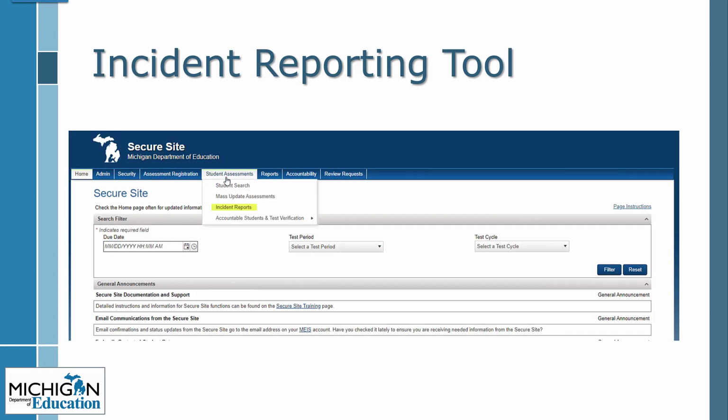Incident reports are submitted through the secure site. Users select the Student Assessments tab at the top of the page and then Incident Reports in the drop-down menu. Once you have selected the test cycle and entity information, select the grade, content area, and testing mode. Based on these selections, the incident category drop-down will update. Then select the incident subcategory.